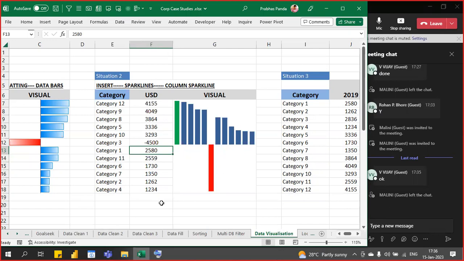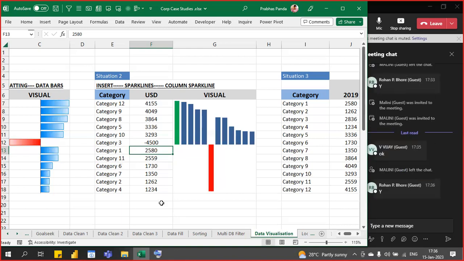So these are nothing but your best examples of our infographic presentations. I believe situation 2 is clear, people. Any doubts, any queries in situation 2? Right. Fine.